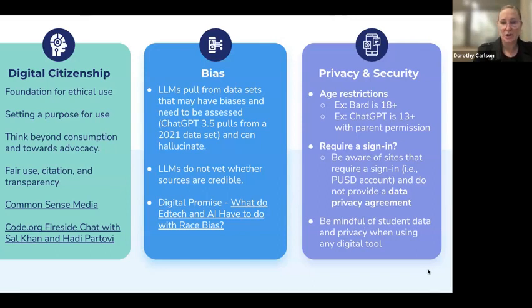The last consideration is that purple box. It's privacy and security. So you can see the age restriction examples that we give there. Bard, which is Google's answer to ChatGPT, is 18 or over. And then ChatGPT is 13 or over with parent permission. So you might be thinking, well, how does ChatGPT get that parent permission? When you or any other person accesses ChatGPT, you're asked to create an account. In part of that account creation, it's linked to an email, and the users are asked how old they are, and if they're a minor, do they have parent permission? So it's about clicking yes, I am, and being honest.